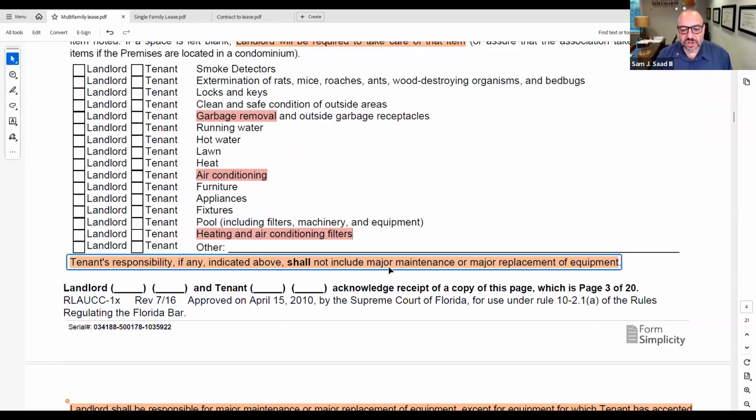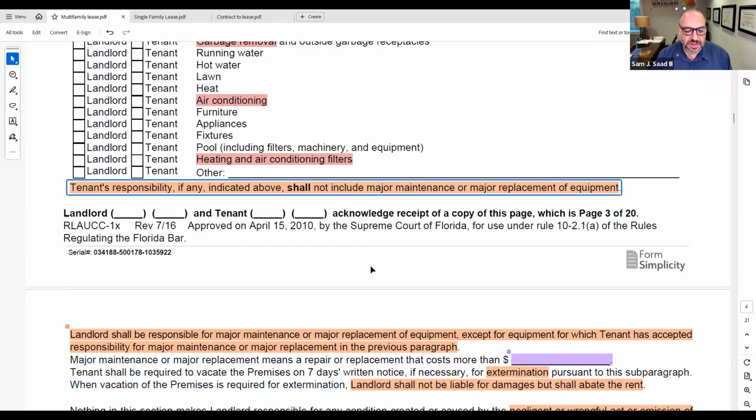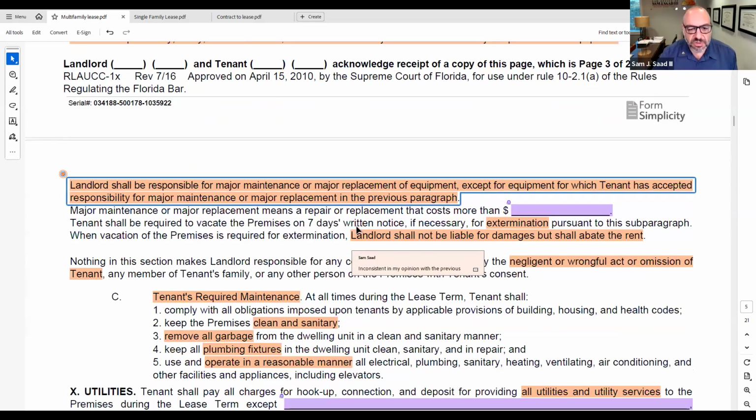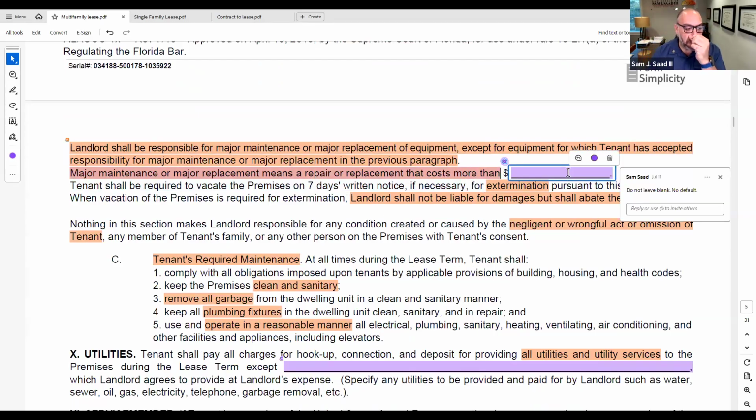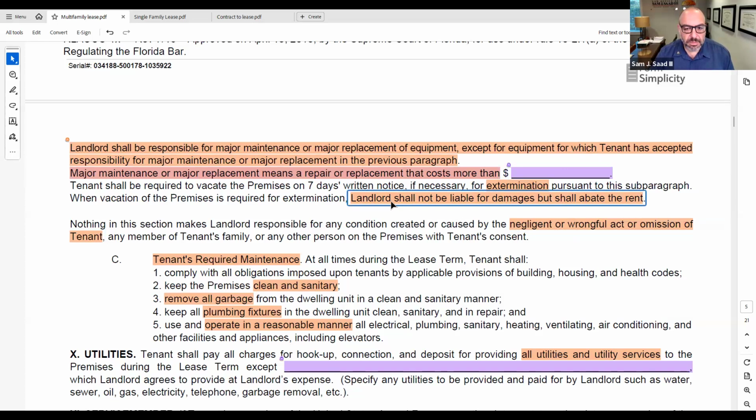The tenant is not required to do any major replacement of any equipment. The landlord is responsible for major repairs. Major maintenance is defined in this lease as anything that costs more than what you put in this blank. And notice there's no default, so don't leave this blank. Could be $100, could be $75, could be $500. But again, it's going to be commensurate with the lease. On a short-term rental, might be $50. On a longer-term lease, like a year, it might be $500. Okay.